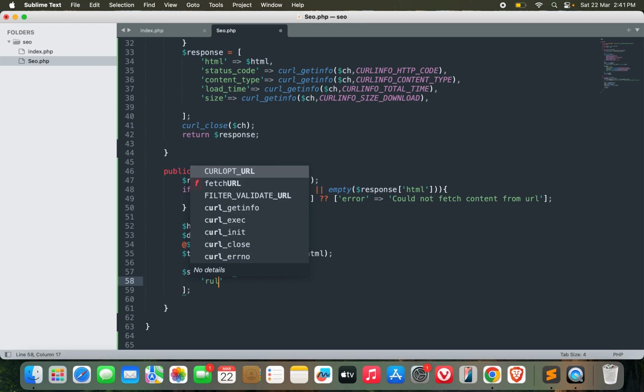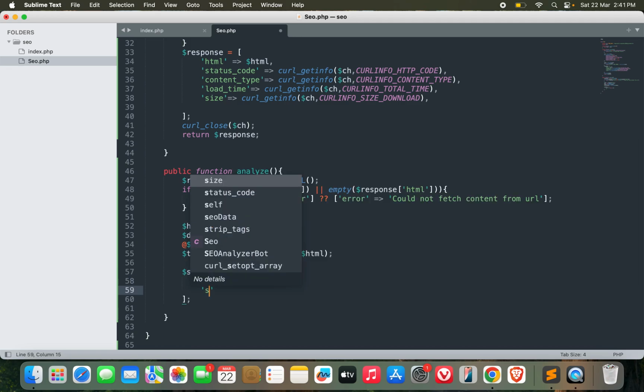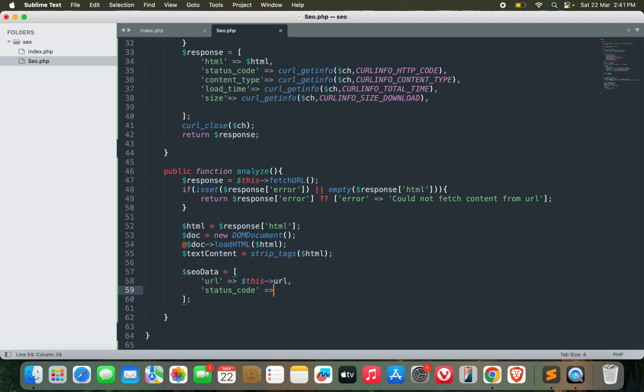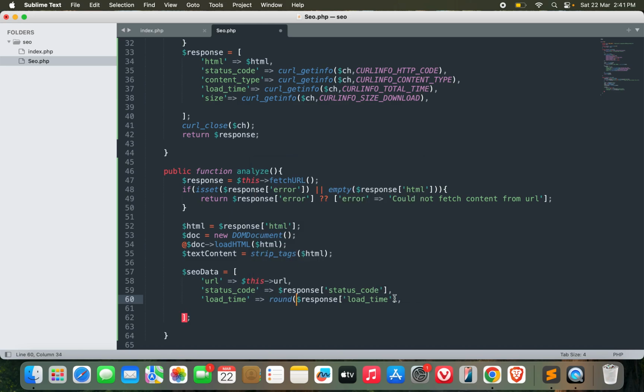So I'll pass the URL first. URL. And it will be obviously this URL. Status code. I have the status code with me, which is in response status code. Similarly, load time, I have load time as response load time. And let me round it off. So round it off to probably 2 decimal places, and the unit is seconds.